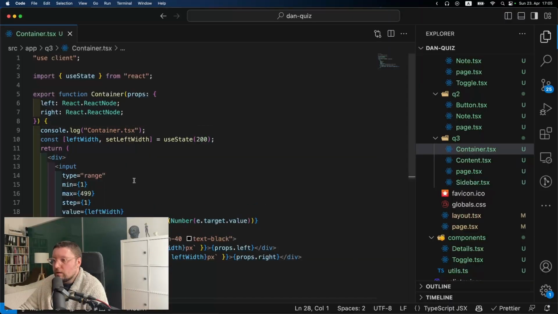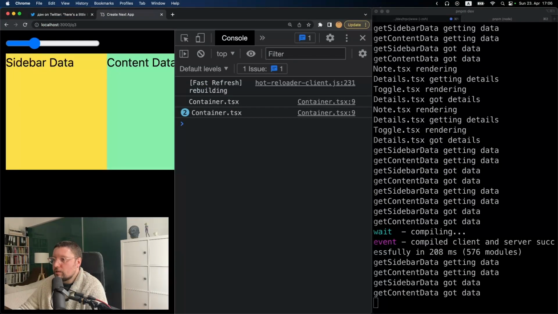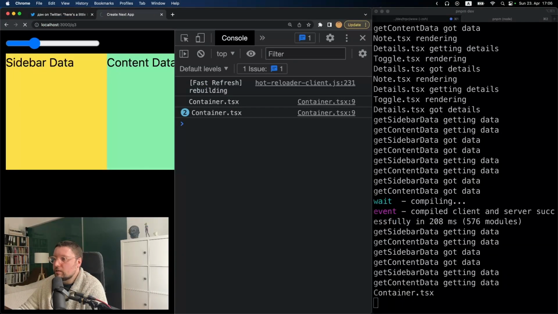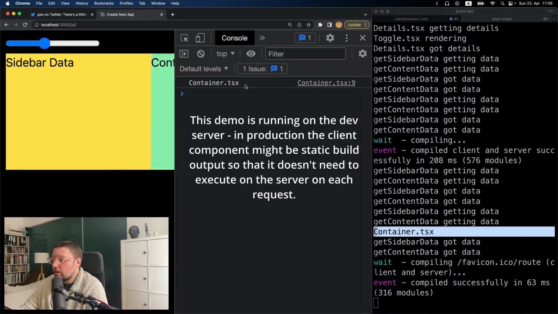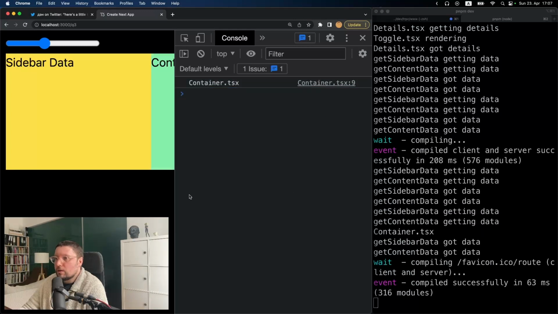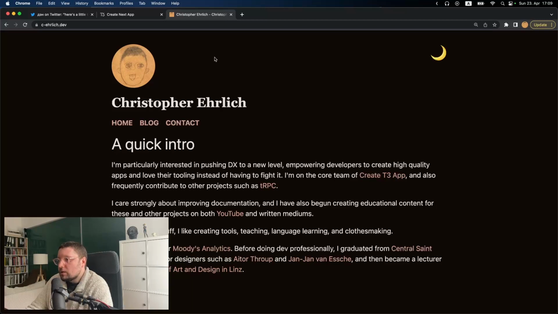Let's do one more thing to look at this. So now I've placed a console log inside of the container component. And you can see now that if I refresh the page, container ran on the server and it also ran on the client. So what does all of this mean and why does it make server components so compelling? The reason I'm personally so excited about it is that we get a much smaller bundle size, but we don't get some of the downsides that a typical multi-page app has.